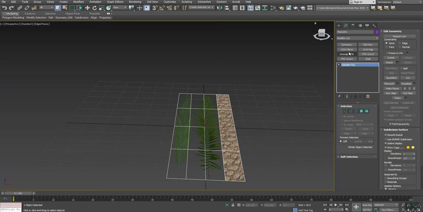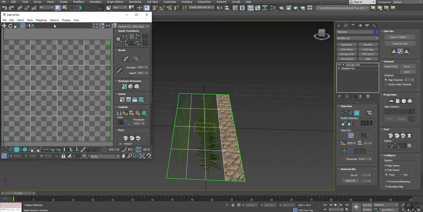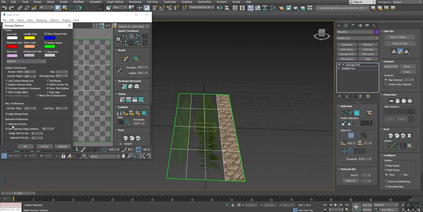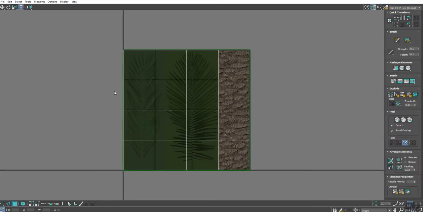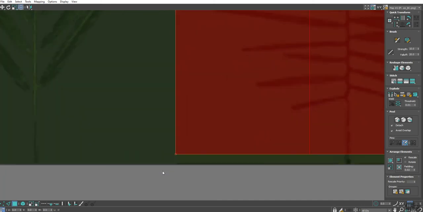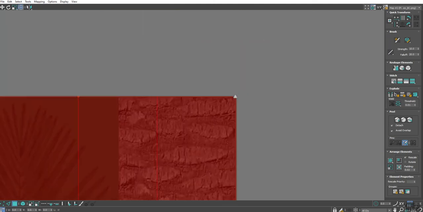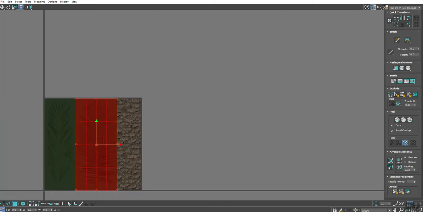And what I'm going to do is go into unwrap UVW, open the UV editor, and I'm going to go ahead again, options, preference. I'm going to turn off my selection preview, and I'm going to select my palm tree texture. And I'm just going to come in here and grab everything and use the freeform to go in and adjust it. And I just want to kind of get the base over here, come over here on the side. There we go. And now I got my palm all set.